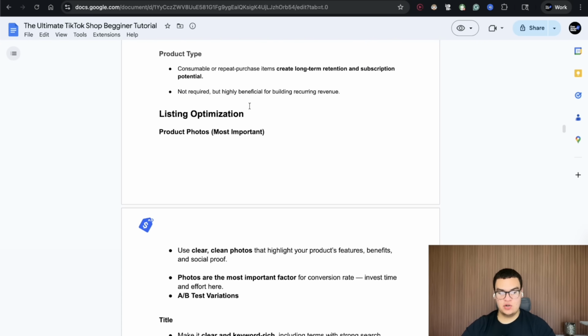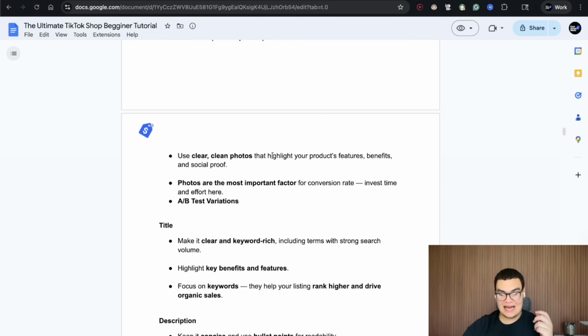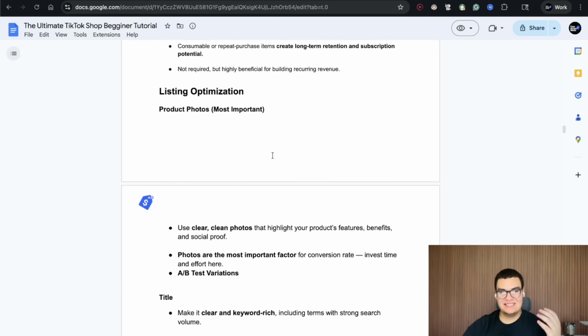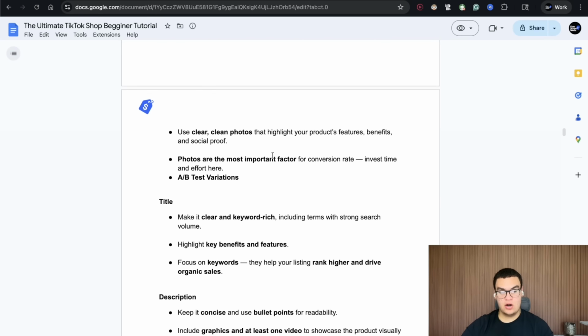Listing optimization. Product photos are the most important part. You want to use clear, clean photos that highlight your product's features, benefits, and social proof. This is about optimizing the listing for conversion rate and high searchability, right? Photos are actually the most important factor for conversion rate. Invest time and effort here, and you always want to A/B test.